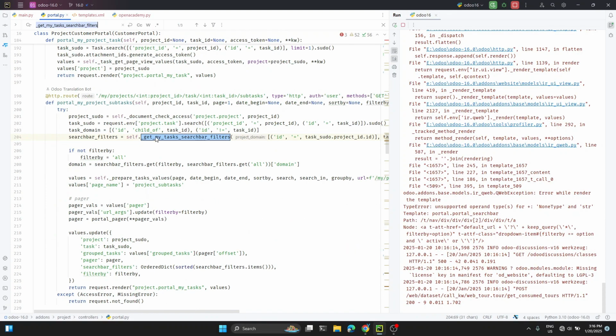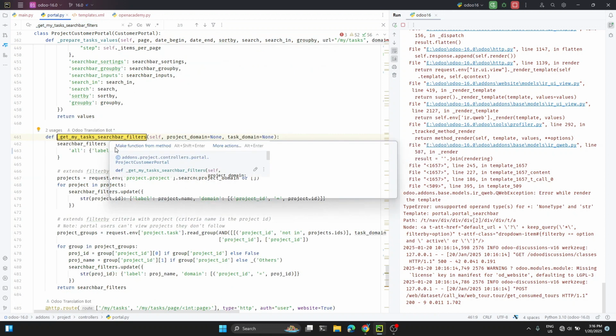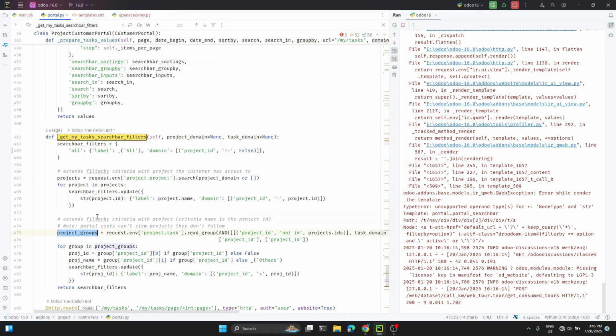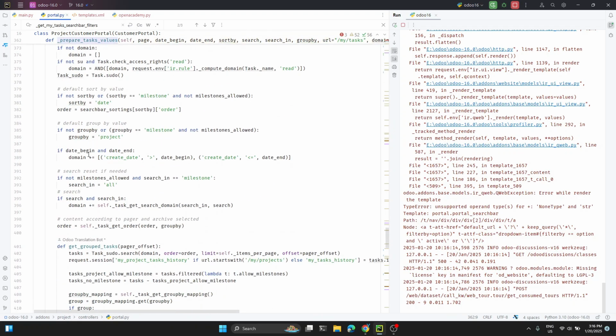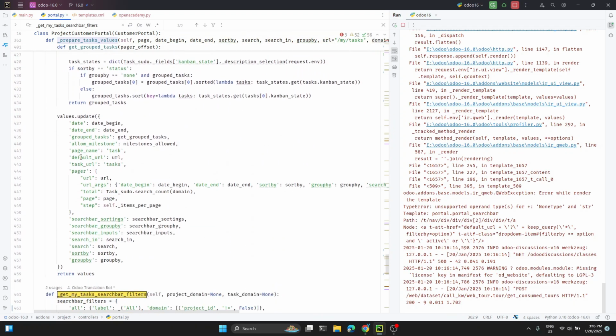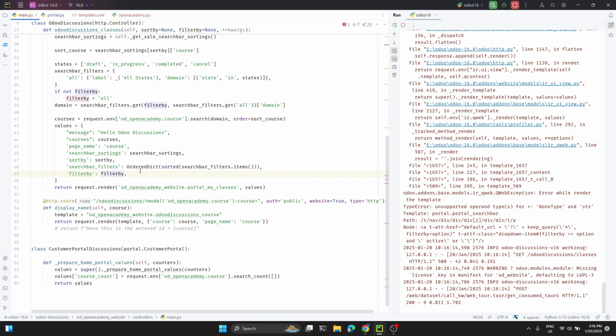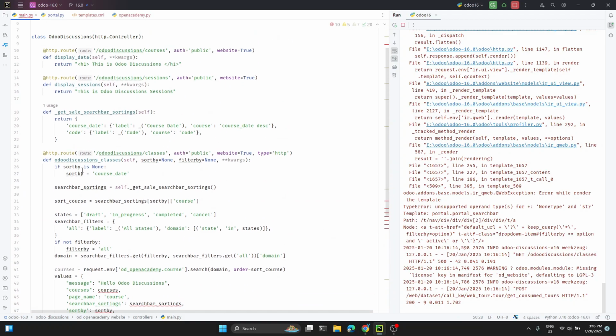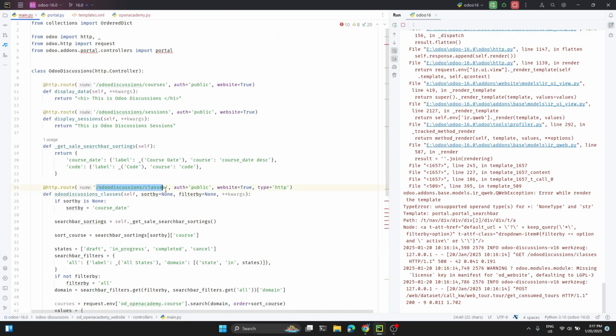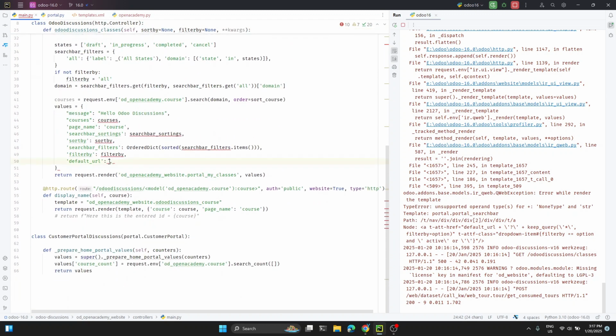If you go here, for example in this function, we have another function which is being called here, not here. Okay, so let me scroll down. So here it is, prepare values. In this function, another parameter is being passed, which is default URL. So we need to pass this default URL to our function here, and this URL should be the path. In our case, the path to the controller is Odoo discussion and classes. So we need to make this the default URL like this.